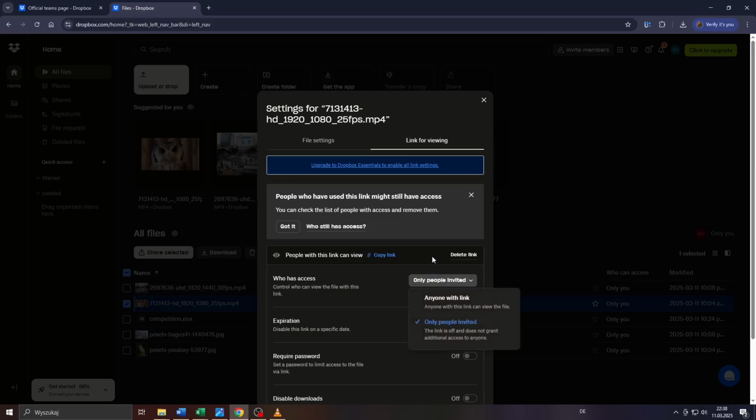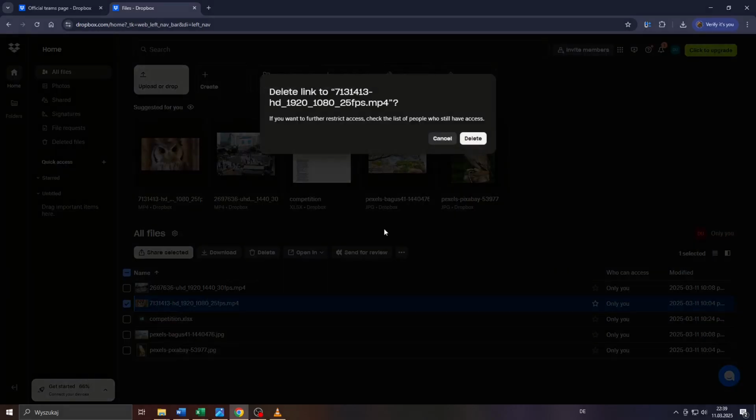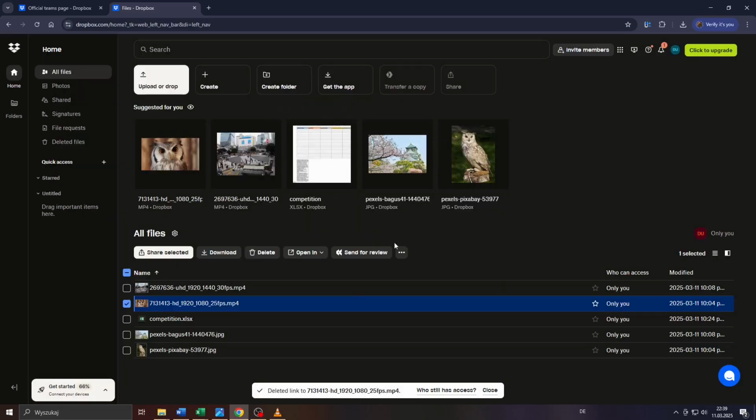You may also delete the shared link to your shared files and folders by clicking on the delete link here. For instance, if you accidentally shared that link with someone you didn't want to share that folder or file with.